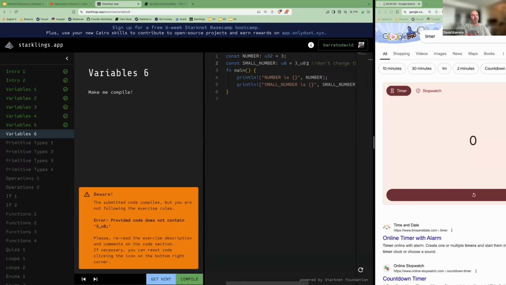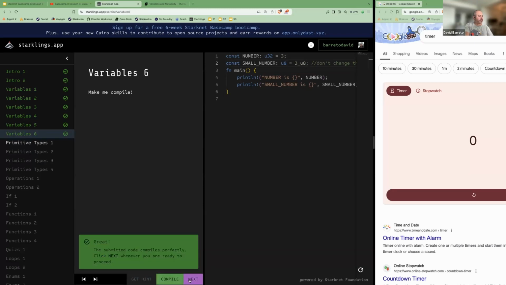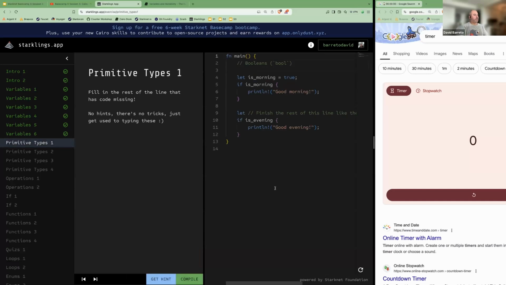It's not like you have to have both things when you define a constant. Let's try again, and it works. All right, this is done. Next, we're on to primitive types. Fill in the rest of the line that has code missing. No hints, no tricks, just get used to typing this.